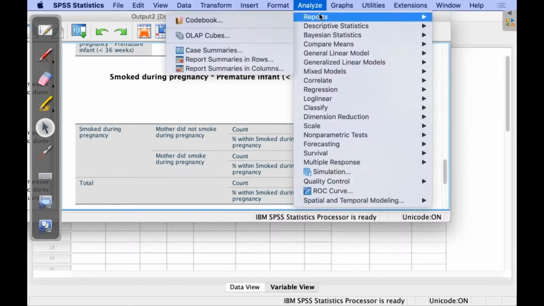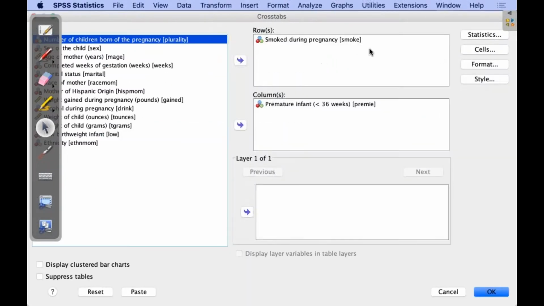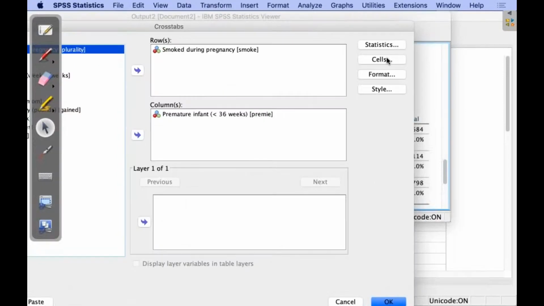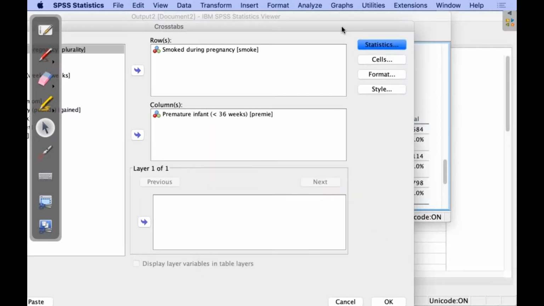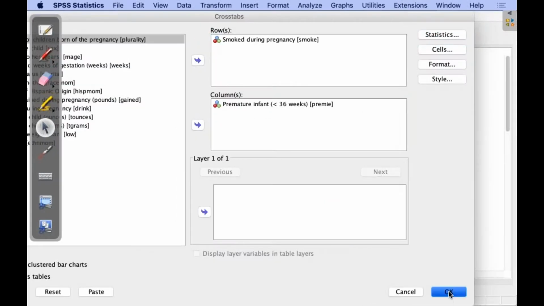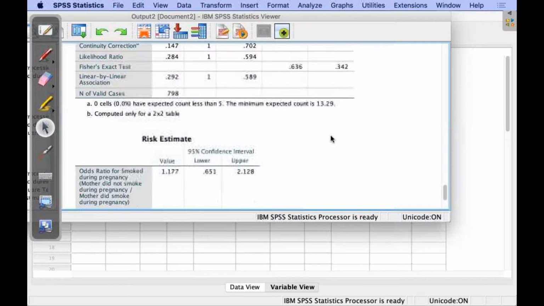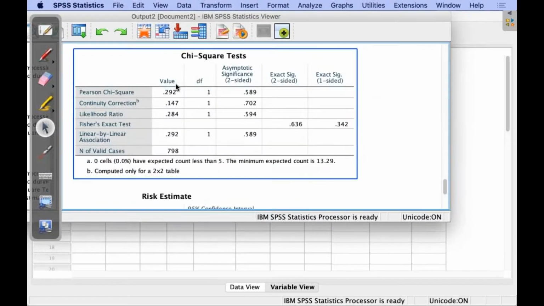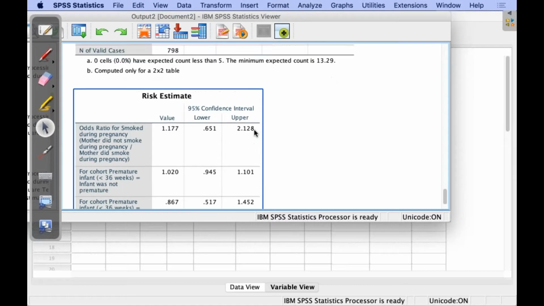Analyze. I'm going to go to Descriptive Statistics, Crosstabs. And this time I'm going to go into Statistics, and I'm going to click on Risk. And I'll click Continue and OK. Let's see what our output looks like now. Our output now says the same result for chi-square, nothing's changed. But now let's look at our risk estimate.